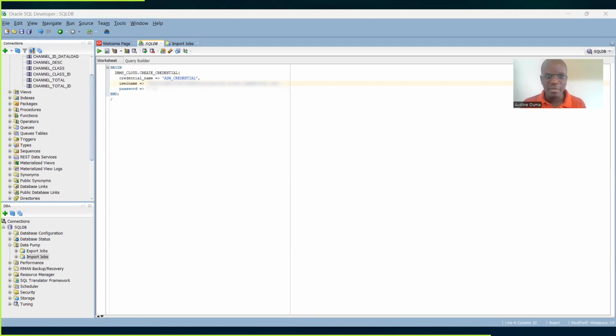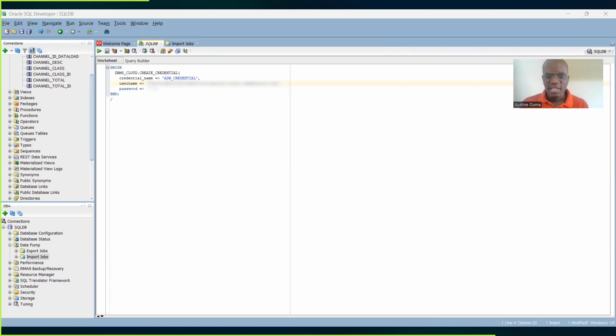Did I copy mine? Let me see. I don't think I copied it. Let me just see that. Just give me one second. Yes, I managed to find my auth token. So what I do is I just copy that token and I paste it here.